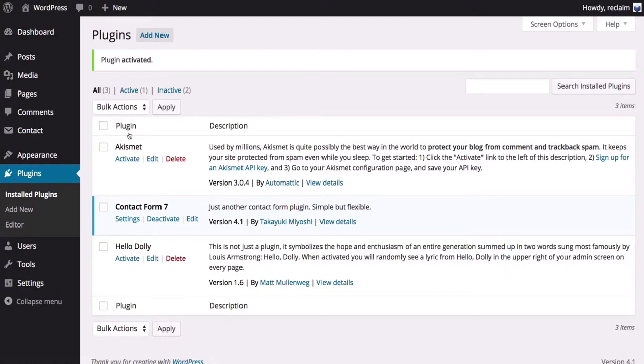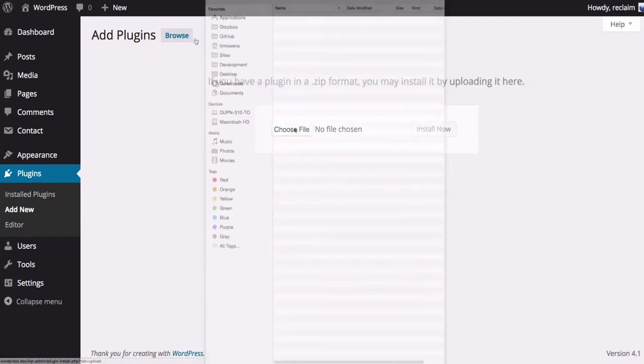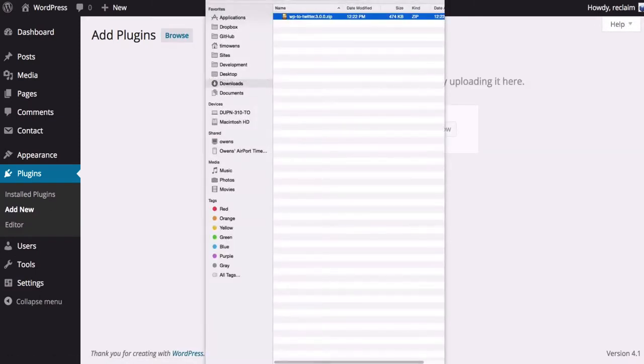it up. Installing plugins from your computer is also easy. Just go to Add New, and then click Upload Plugin to upload the plugin from your computer and install it.